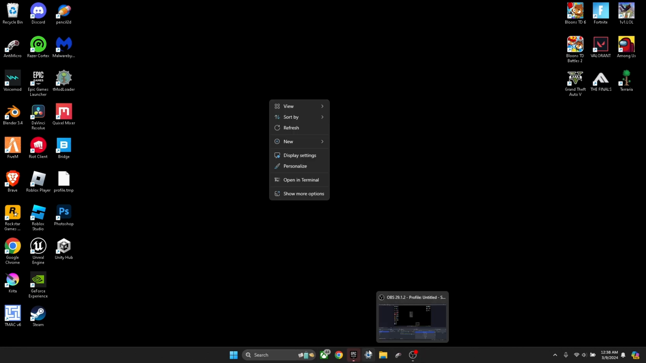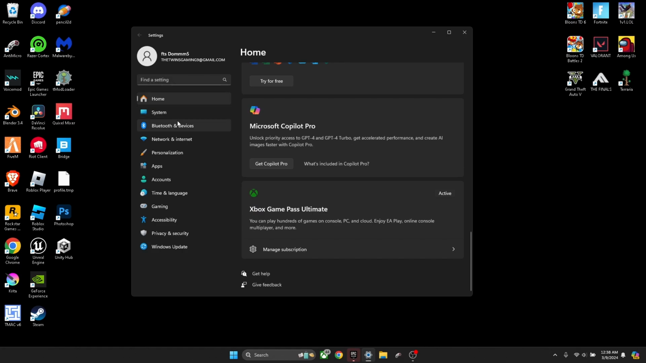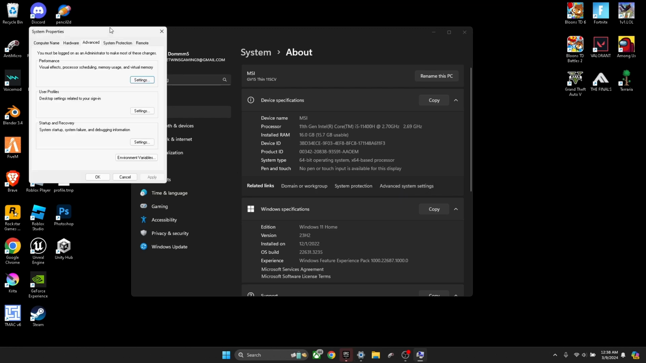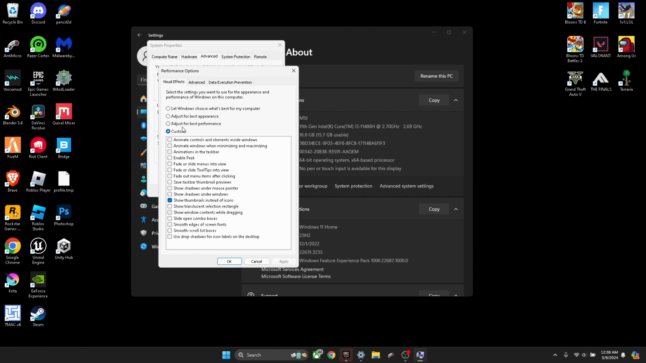200. I should have done this already, but you guys want to go back into settings, scroll down, click system, scroll down till you find about, and then right here, advanced system settings, click this, performance right here, click settings. You want to turn this on to adjust for best performance, which is just going to turn everything off, and then show thumbnails instead of icons.